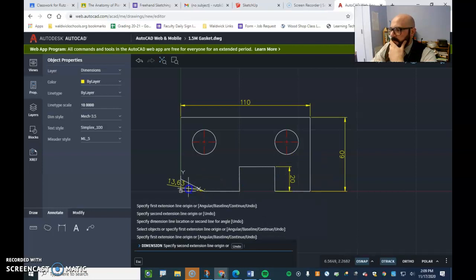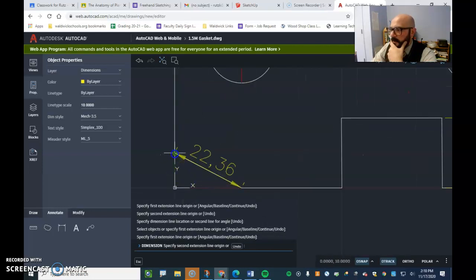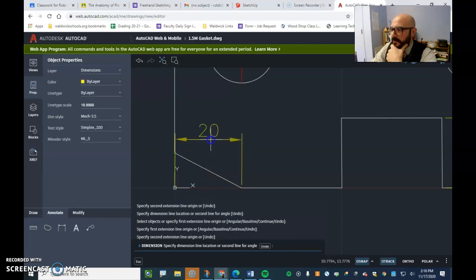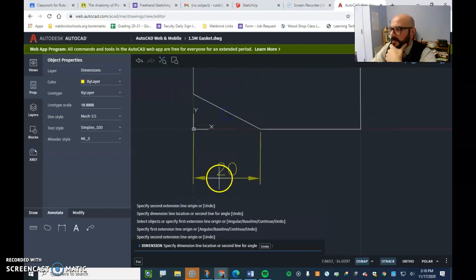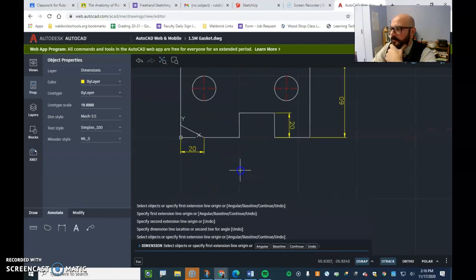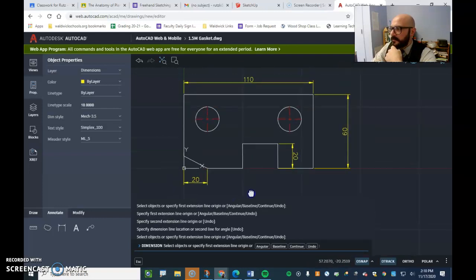Okay, let's do... Here, it's a little funkier. I'm going to hover my mouse. And now I got this green line showing that it's lined up with that width line. I can now drag my dimension downward. Great. And here, boom, boom, bring it down.